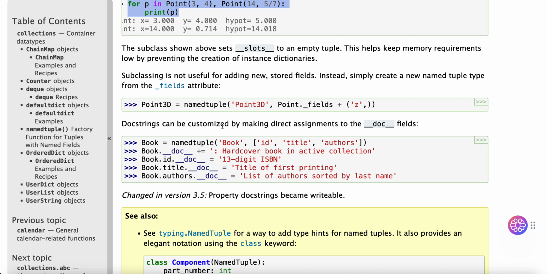Docstrings can be customized by making direct assignments to the __doc__ fields. Book = namedtuple('Book', ['id', 'title', 'authors']). Book.__doc__ += ': Hardcover book in active collection'. Book.id.__doc__ = '13-digit ISBN'. Book.title.__doc__ = 'Title of first printing'. Book.authors.__doc__ = 'List of authors sorted by last name'.